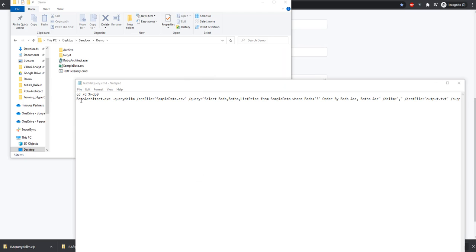So, a simple one-line command with RoboArchitect. We're going to use this query delim function. We're going to specify our source file is that sample data.csv, and we're going to pass in a query. I'm just going to take number of beds, number of baths, and the list price from our sample data file where the number of beds is greater than 3. Then we're just going to order it, show beds in ascending order, baths in ascending order.